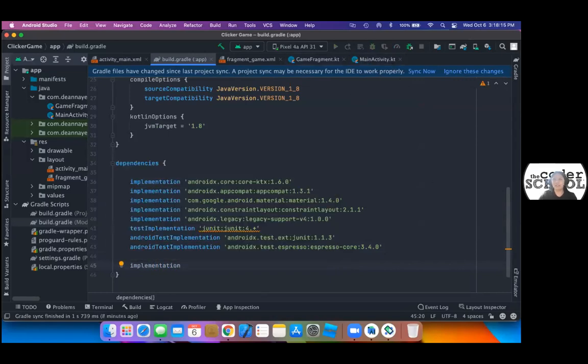And the one we need for navigation is, in quotes, androidx.navigation.fragment.ktx for Kotlin, and then colon, and then our navigation version, which we're going to use 2.3.5.